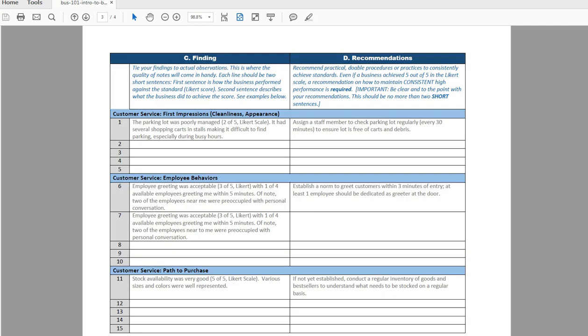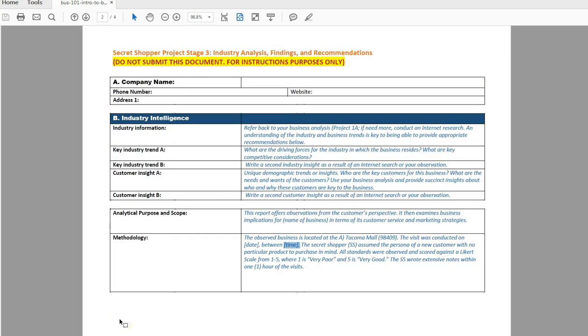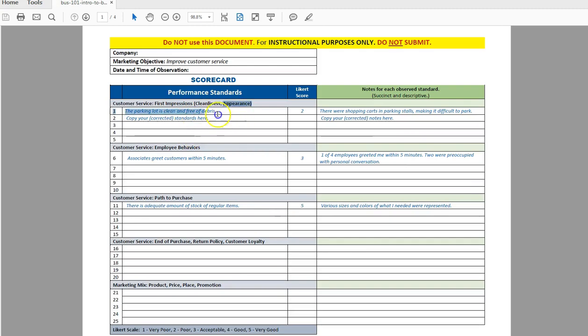Now, if you did stage 1 and stage 2, particularly stage 2, correctly, findings will be a breeze. Let me just note a few things in here, and I won't read every single word on this document because you will have it in front of you. The standards will correspond to the standards that are in your scorecard, so 1 through 25, and you will refer to them here accordingly, 1 through 25, so they should all line up. So when you're talking about standard 1 here, parking lot was poorly managed, it is also the same standard that is referred to as standard 1 up here.